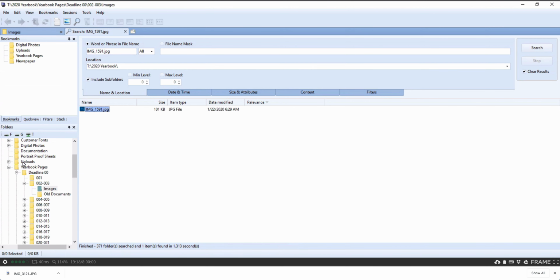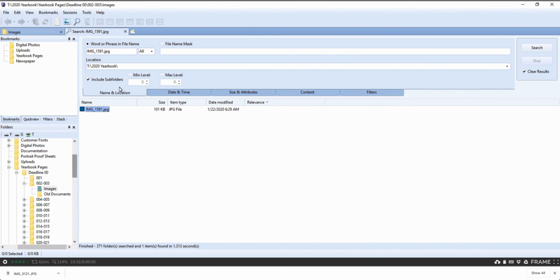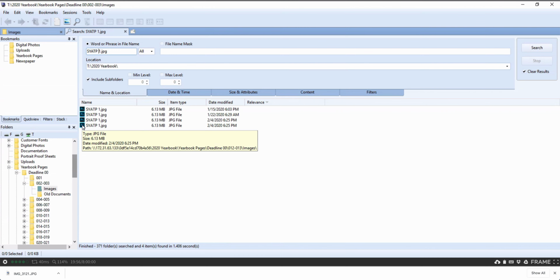Okay, next we've got SYATP1.jpg. Come on now. SYATP1.jpg. So many of these. Okay. I'm going to use the most recent one just in case it's been modified. It's going to go to images here.